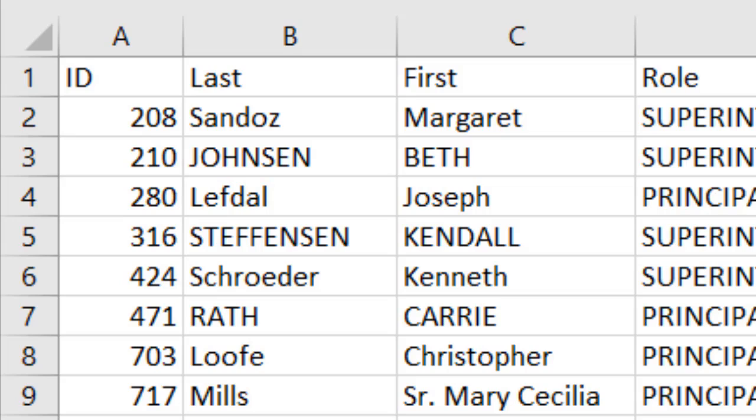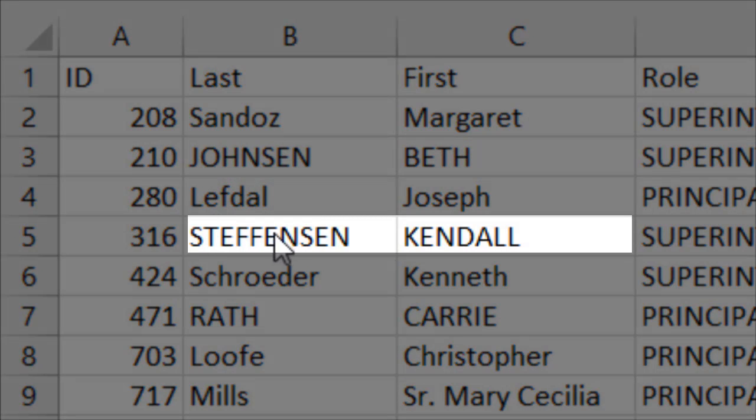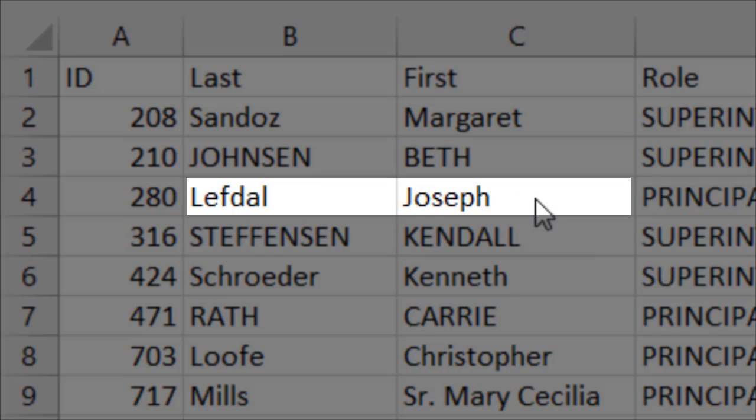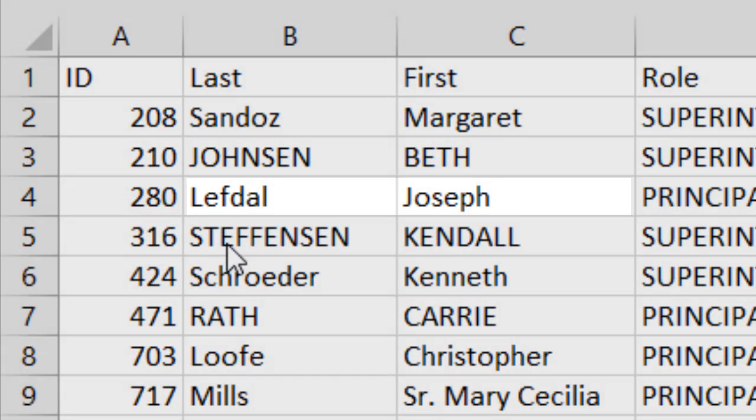Right now, what I have is some names with all uppercase. What I need to do is change these to something like these. So to do that, I have to use a formula.